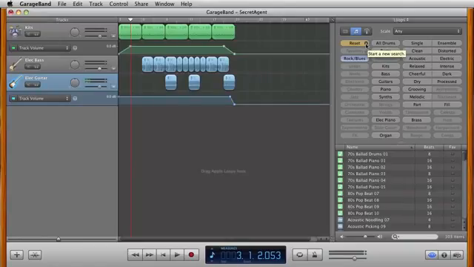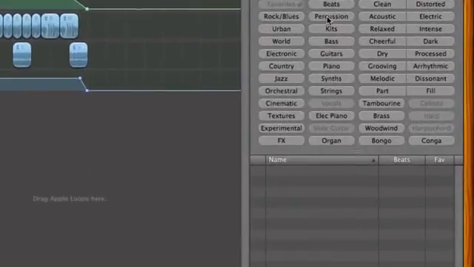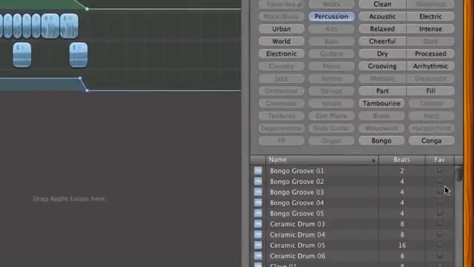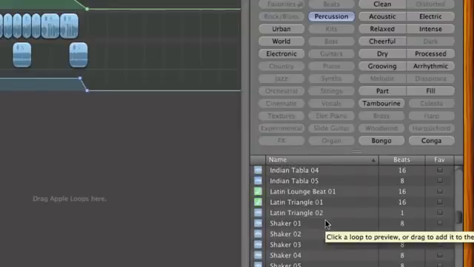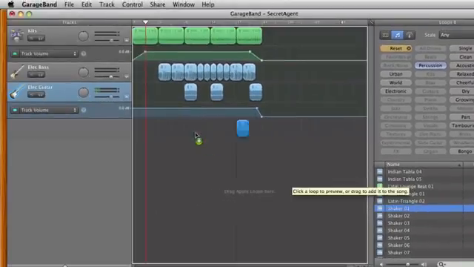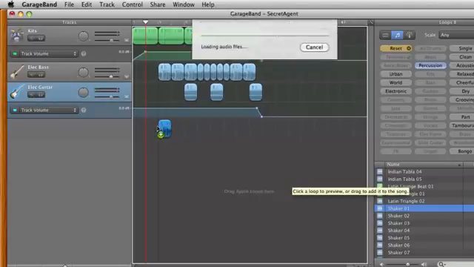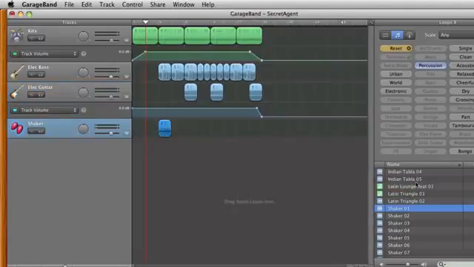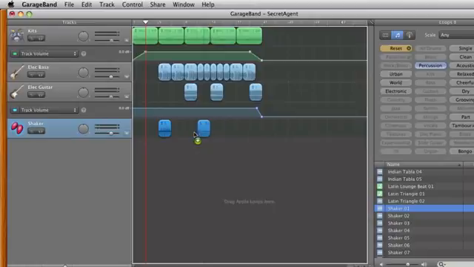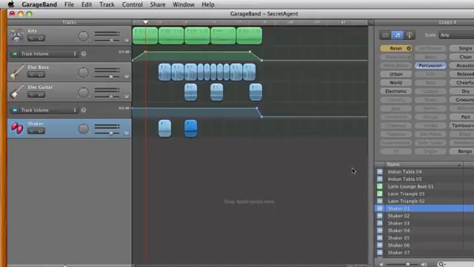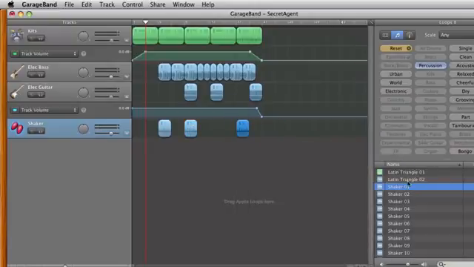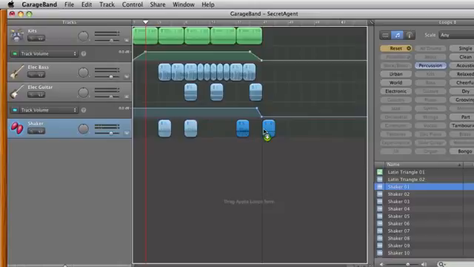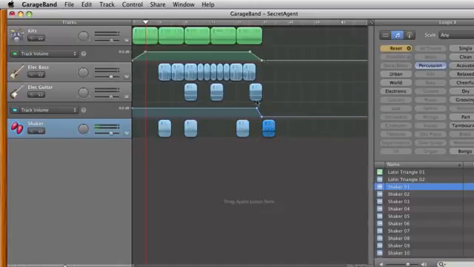I'm going to click Reset, and I'm going to click on percussion. I'm going to scroll down and get my shaker. In this particular case, I'm going to use shaker 1. I'm going to place one at bar 5. And I'm going to place one at 9, 17, and maybe here. Well, I'm not going to add one here because all the music is finishing here.